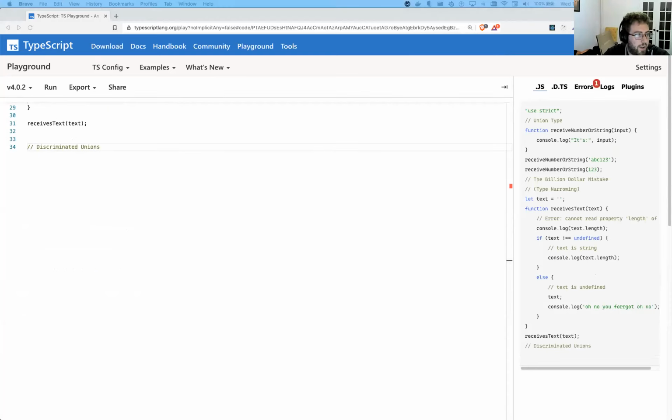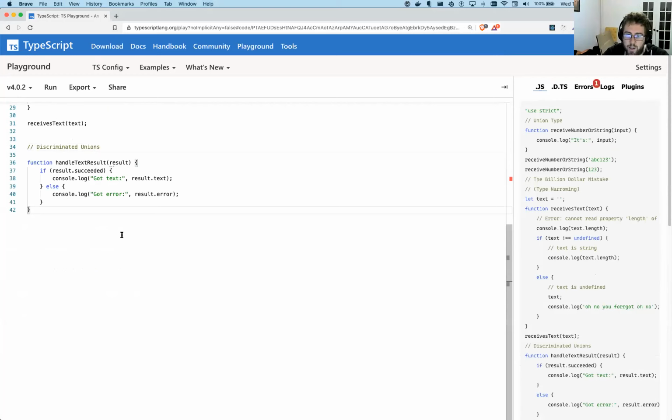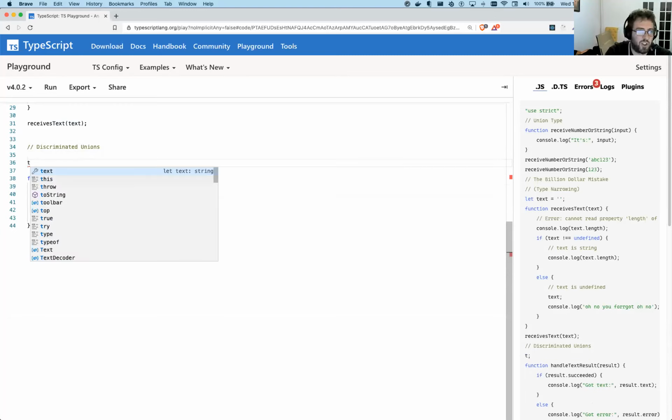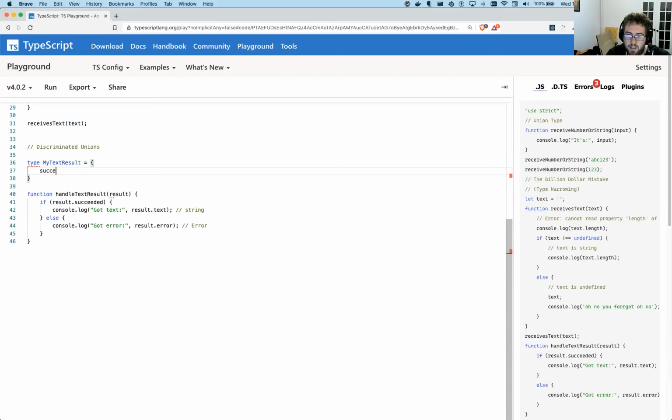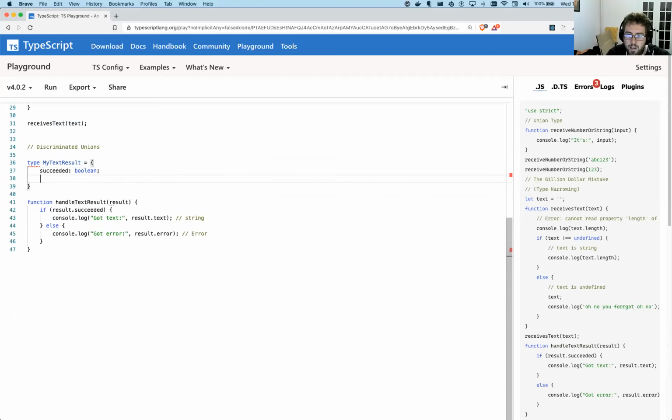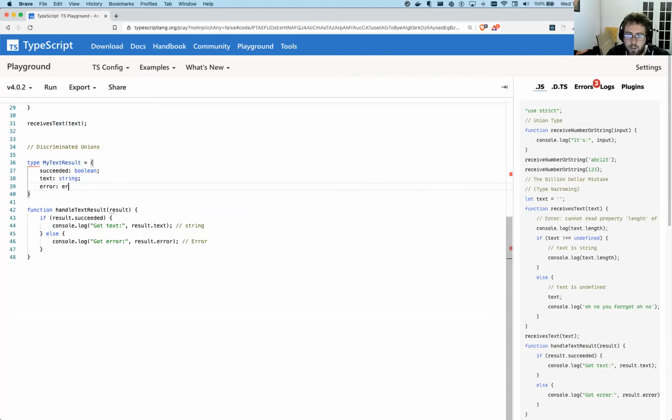Let's say that you have a result from a function call, and it's either a successful result or a failure result. And let's say that if the result succeeded, there is some .text member, which is a string. And if the result failed, there's an error member with an error type. In typical programming languages, let's say C# with an interface or TypeScript with an interface or type, you'd say my text results would be like succeeded, Boolean, text, string, error, error.